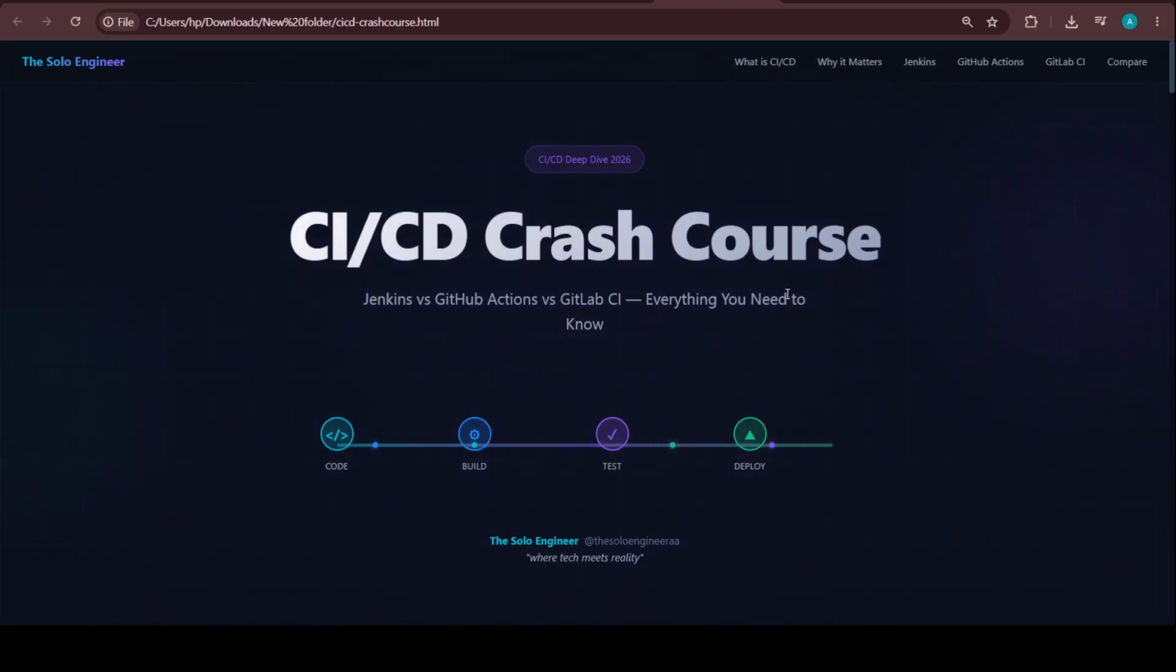Welcome to the second episode of CI/CD. In the next 10 minutes, I am going to break down the three biggest CI/CD tools: Jenkins, GitHub Actions, and GitLab CI. Show you real code for each one and tell you exactly which one to pick. No fluff, no it depends, a real answer.